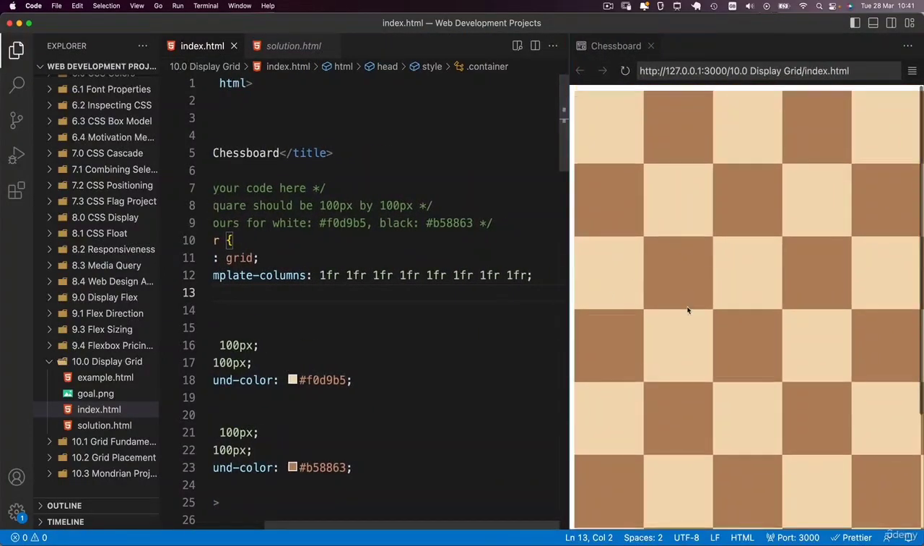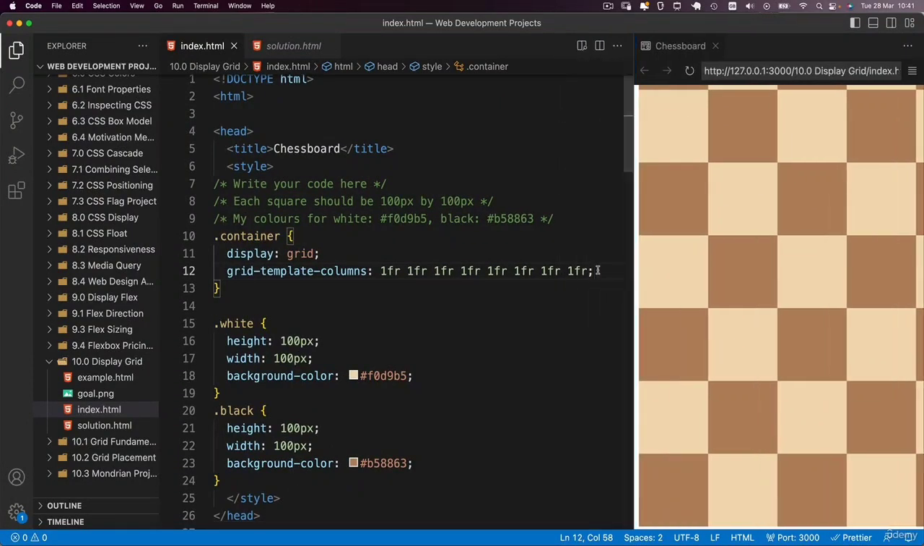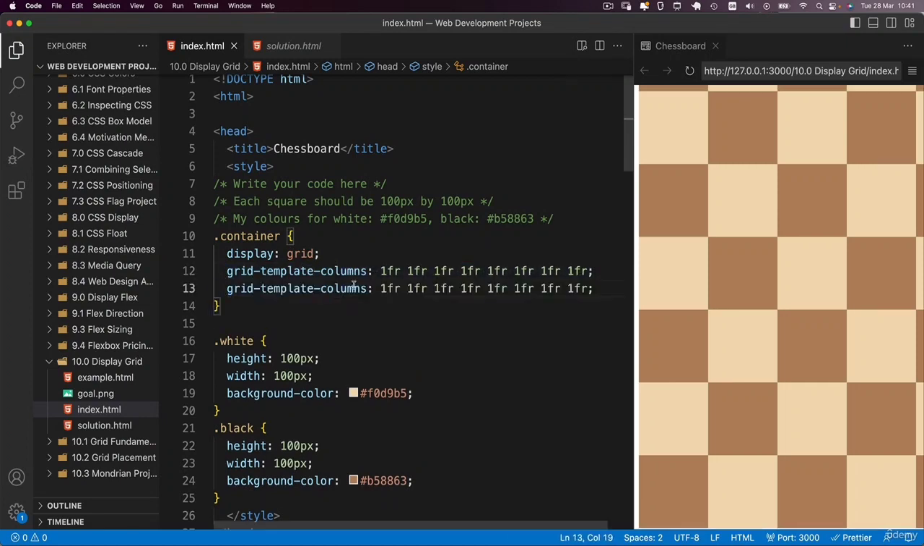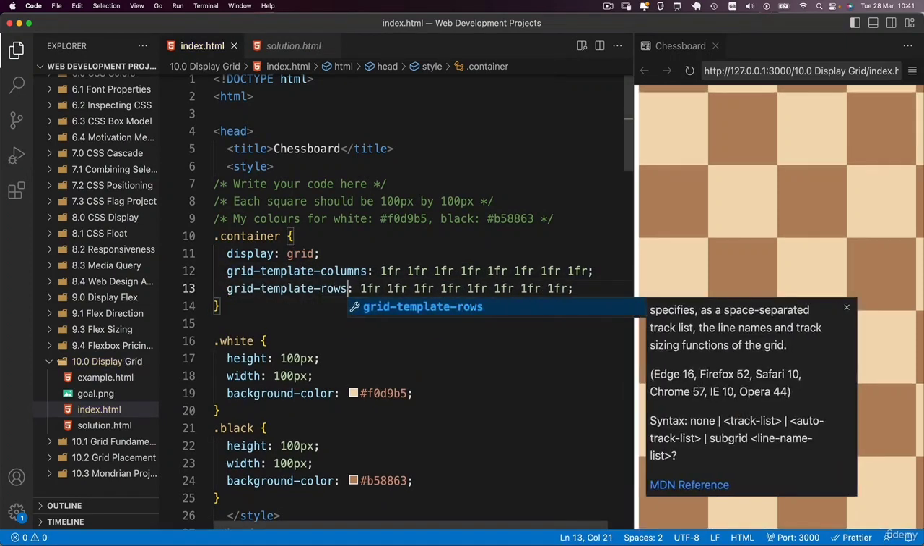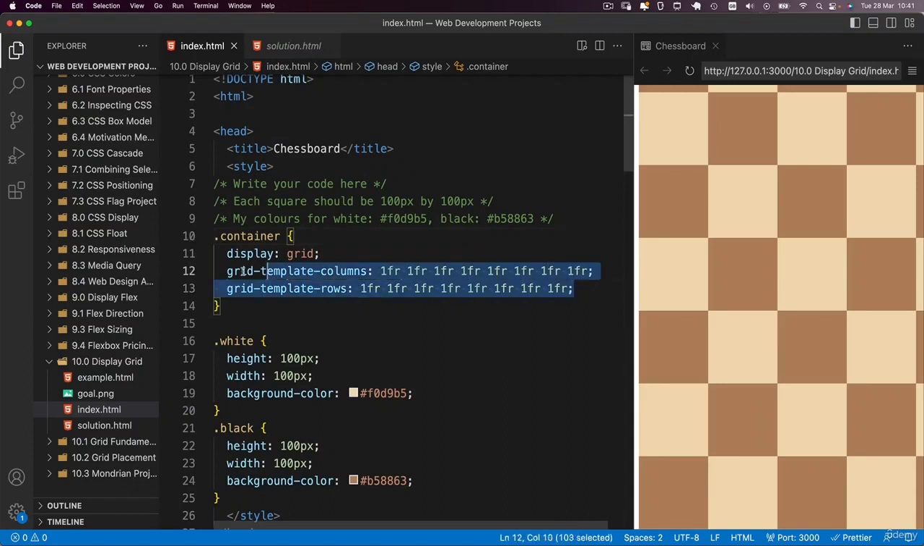Now we're going to explain why Grid is able to automatically infer what we want. But just in case you did this and it's totally fine, we can add in the grid template rows just so that it's really clear what it is that we want. 8 equal size columns and 8 equal size rows.